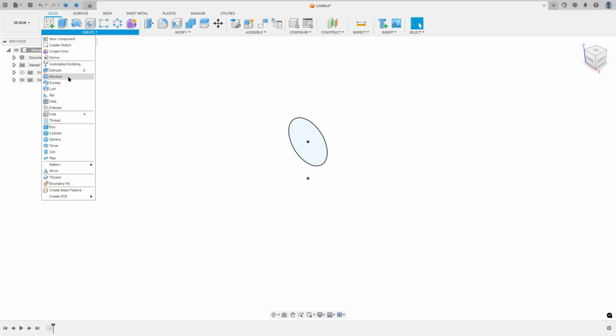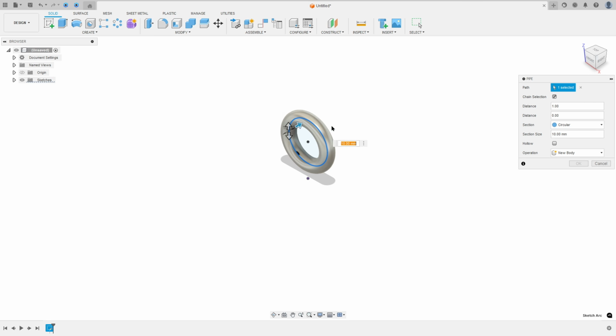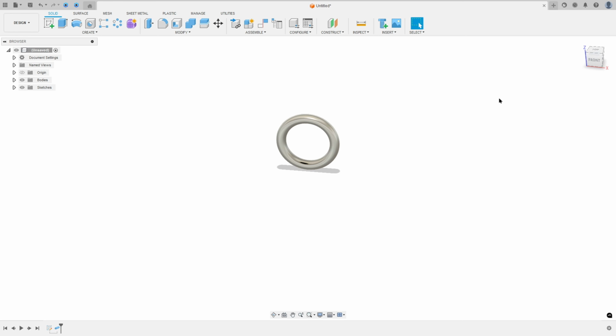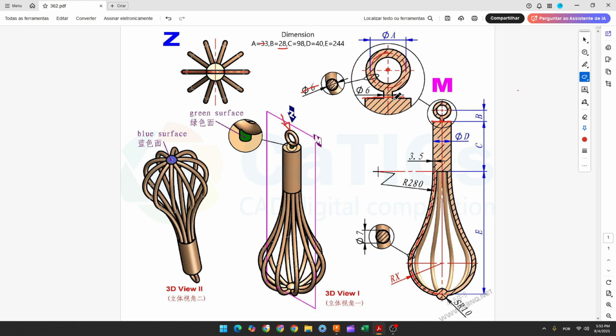Now go to create and select the pipe and the path, select this circle, and the section size here is 6 millimeters. Operation new body, press OK. We made this, okay? Now we need to make a pipe from the midpoint to the circle here, to this ring, with 6 millimeters of diameter.